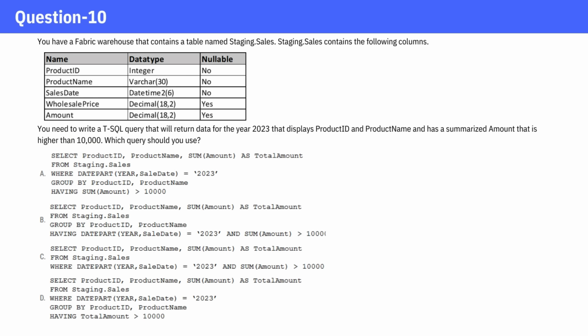You have a Fabric warehouse that contains a table named Staging Sales. Staging Sales contains the following columns. You need to write a T-SQL query that will return data for the year 2023 that displays product ID and product name and has a summarized amount that is higher than 10,000. Which query should you use? Pause the video and look at the answer options and check the answer.